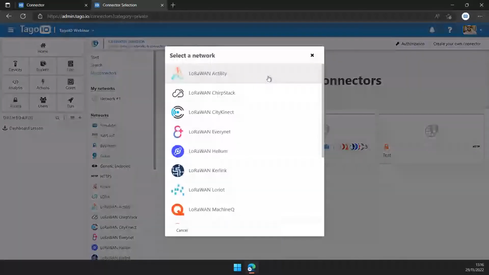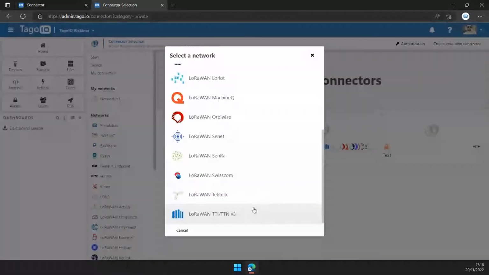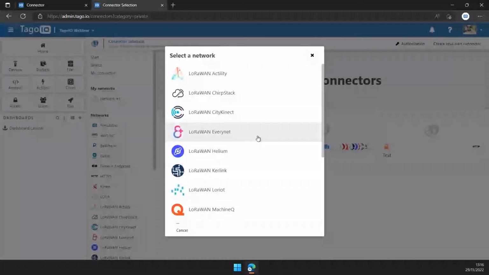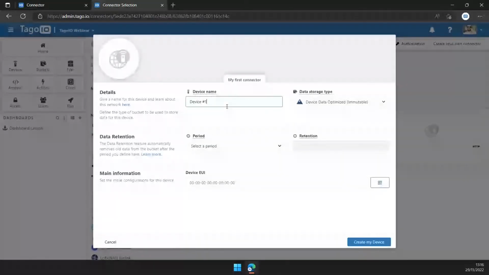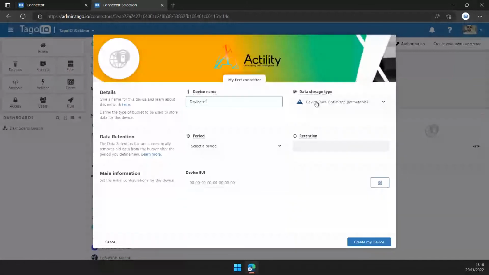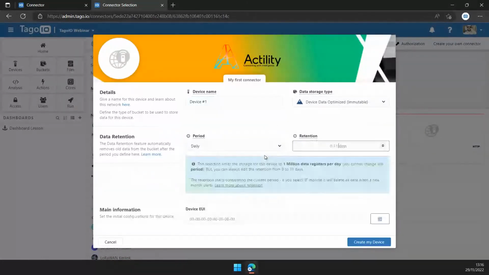So since I selected all the networks, I have the option to choose which network I want to create my devices for. And it will show data storage type, the data retention, which is basic for any device. And in this case, it shows device UI because I selected a LoRa one network. So this is information that the network requires. So different networks can have different requirements here.